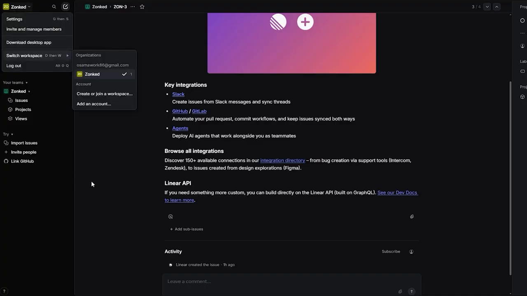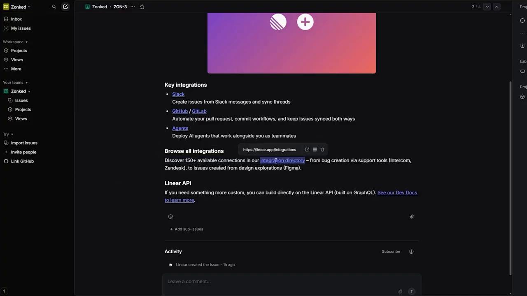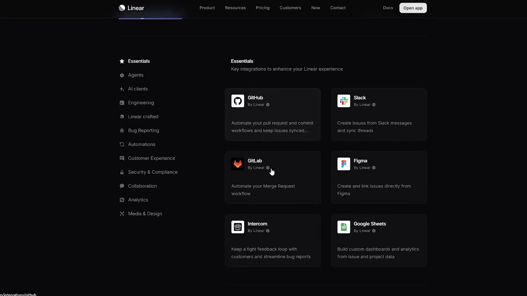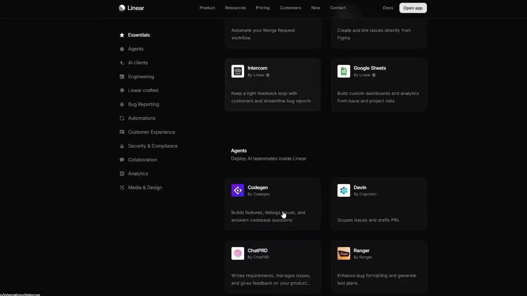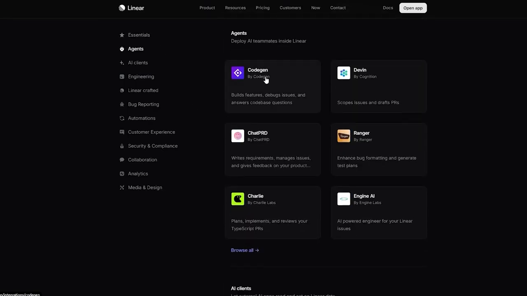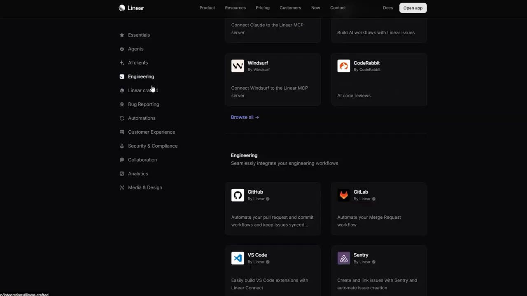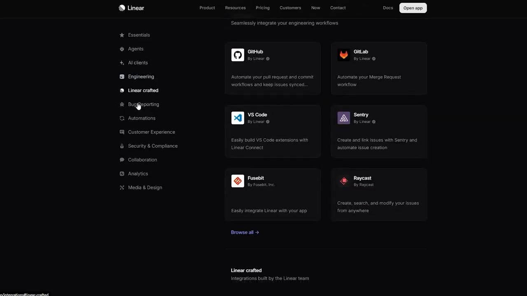This is the desktop application as well, but here is the link to it, and we can open it up from here. No need to figure that out. So here are the integrations, and here we can install them. We have GitHub, GitLab, Slack, Google Sheets, and Intercom. Then down below we have our agents. These are AI agents that we can install, and these are AI clients like ChatGPT or Cursor or Claude. And we have engineering, where we have other options over here.